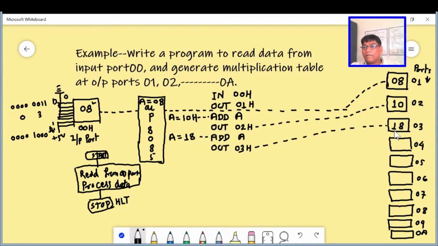What does 18 mean? 18 is 1 sixteen, 16 plus 8, right? It will be 24. 8 ones are 8, then 16, then 24, and so on. Now we will go ahead. It is a hexadecimal number.